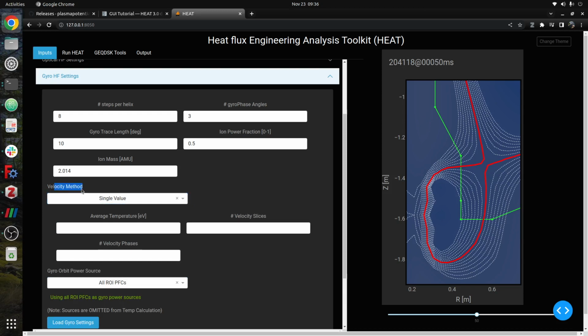This is basically saying, how do we want to define the velocity? And so what we're going to do is describe an average temperature over the entire PFC surface. So I'm just going to say 100 eV, which is probably too high for NSTX-U, but it'll create larger gyro orbits. Well, we'll change it. We'll do actually 50 eV.